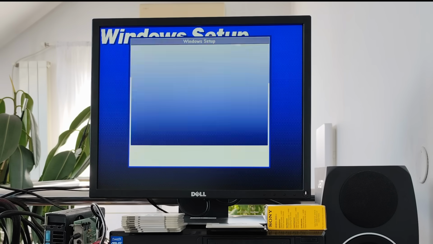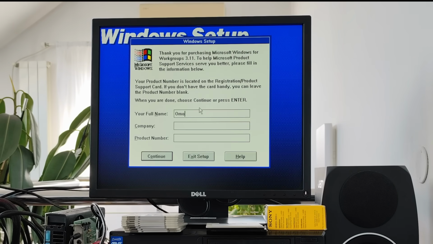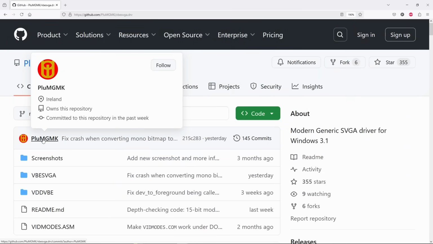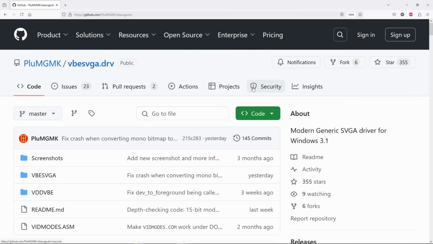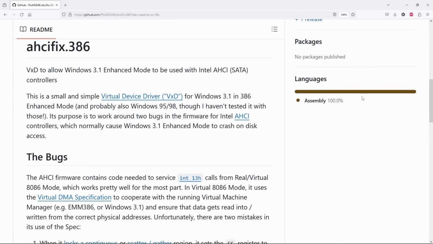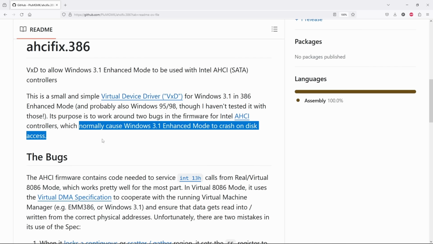And speaking of installations, here is how we get this driver up and running. First, we head over to the PluMGMK GitHub page. Yes, that's the same guy who released the AACI fix, the fix that allows Windows 3.1 to run in enhanced mode on modern motherboards with SATA drives.